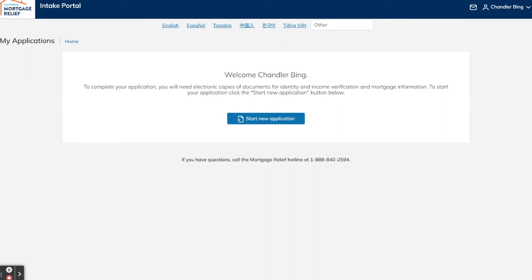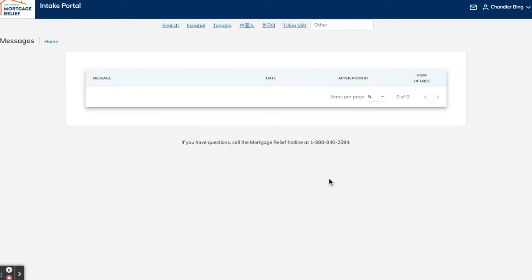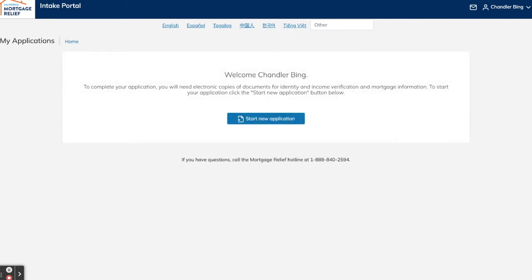I've now landed on the California Mortgage Relief homepage, the applicant portal. You can see I'm logged in by my name in the upper right-hand corner. You can also see the various language options along the top, and in the middle, there's a button to start a new application. Up in the right-hand corner, you can see a mail icon next to my profile name. This is where I will be able to receive and send messages. At this point, I do not have any messages, so I'm going to return home and start my application.